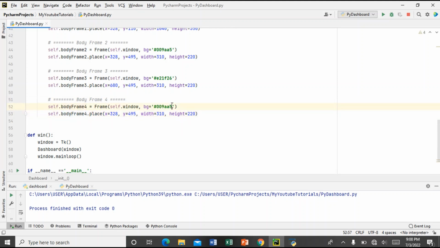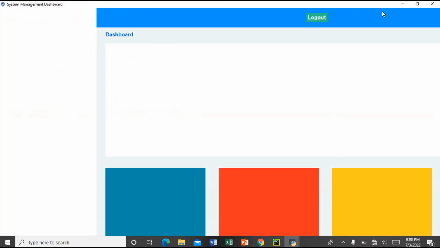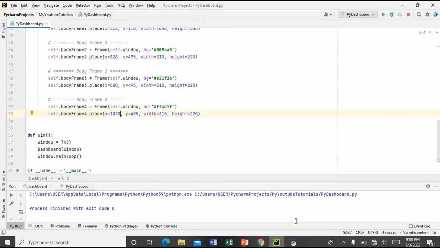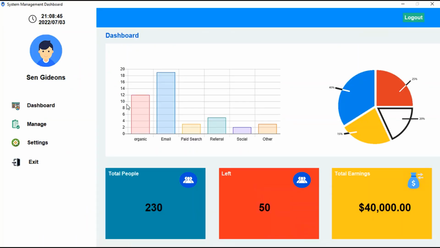So all we have to do is to just change the color here. Now we change the place for X as well. So 1030. So now this is our 4th frame that we've added here. So now back to our dashboard, we are going to add these images here.